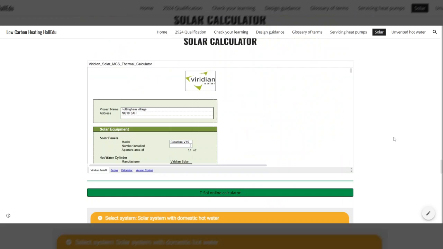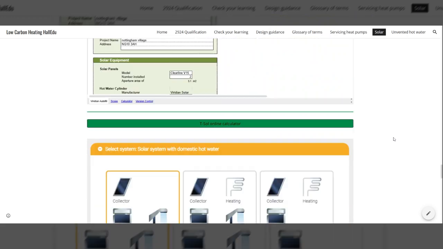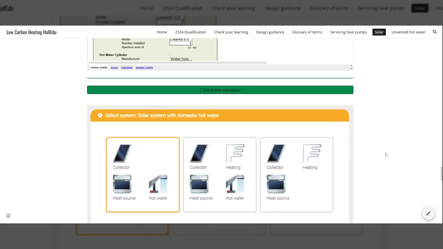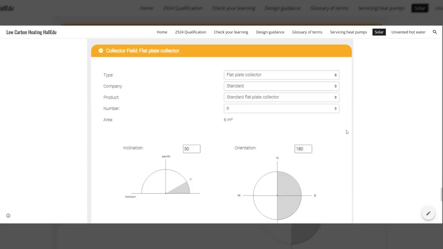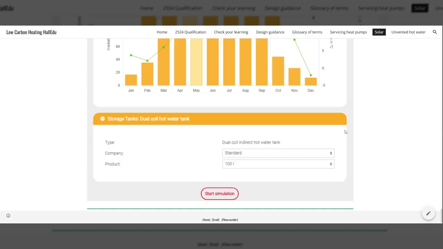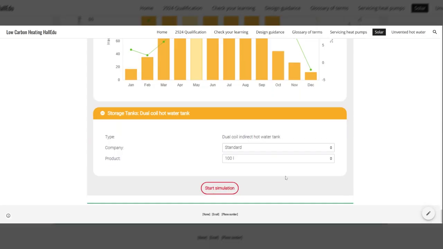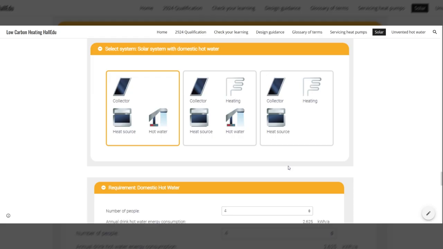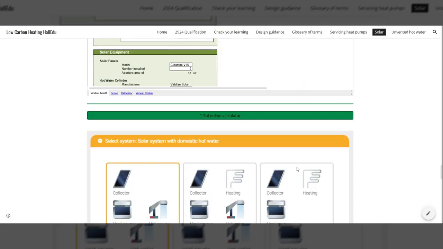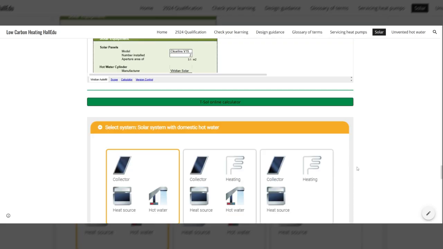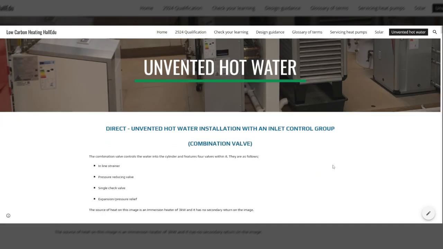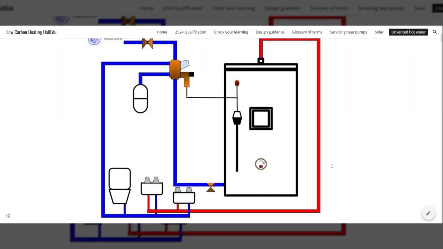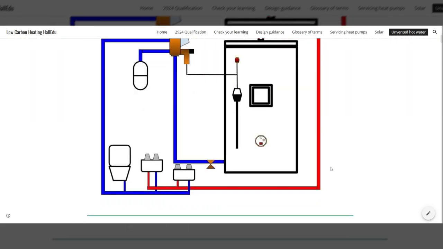Down here we've got a solar calculator. It's an online calculator. If they click that action button, it will open up a page, and it'll look something like what you can see here. And they select various things, and on the online calculator, we hit start simulation once you've inputted all your data, and you'll get your answers to how big the collector's got to be, etc., etc. And we've got an unvented hot water. And again, all these images made from Google Drawings.